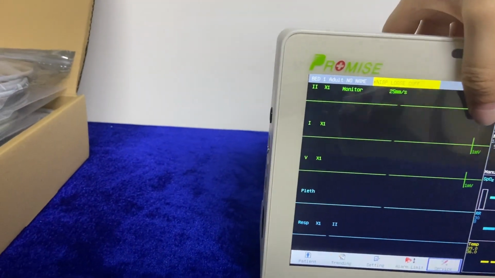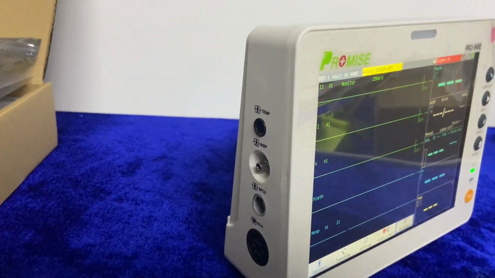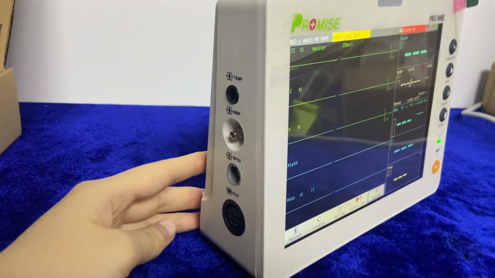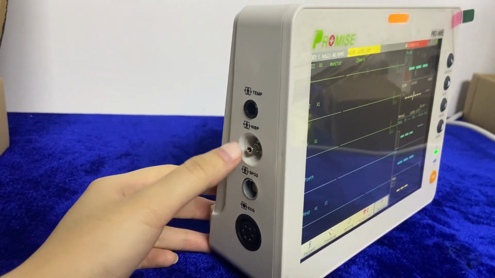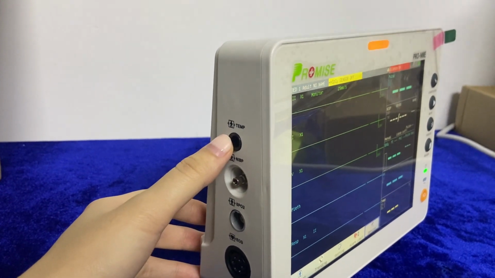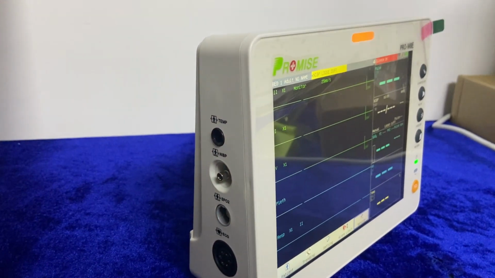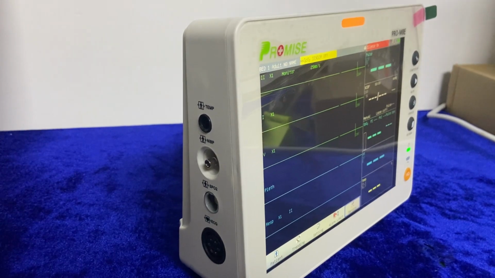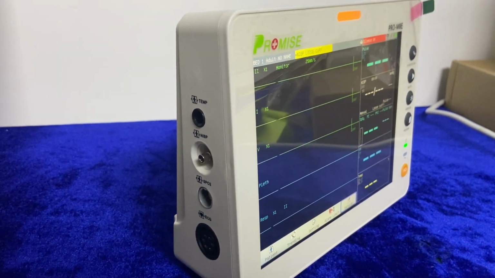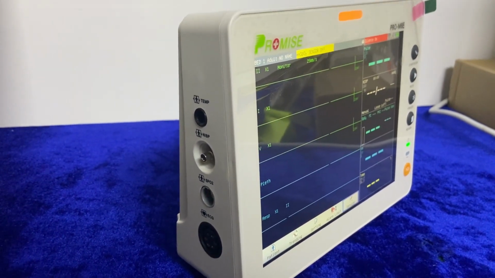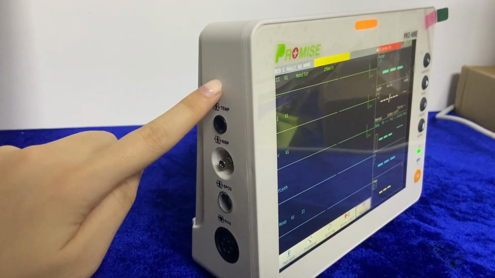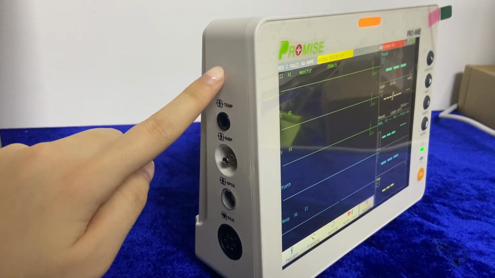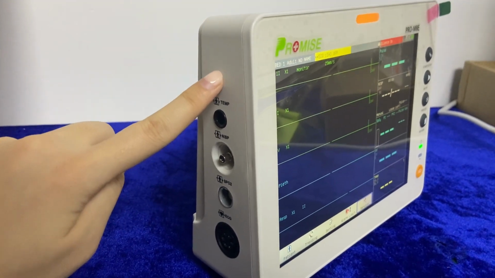On the right side, there are the sockets for ECG, SpO2, NIBP, and temperature. It also supports some optional functions like ETCO2 or IBP. If we need these two functions, there will be a socket here in this place.